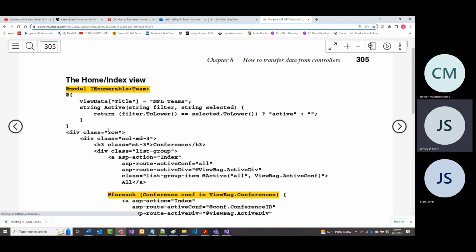Another thing that's new here, that we haven't done before, is what we're doing inside of our index view file. We are writing a C# method inside of the view file. That's these lines that you see right here.